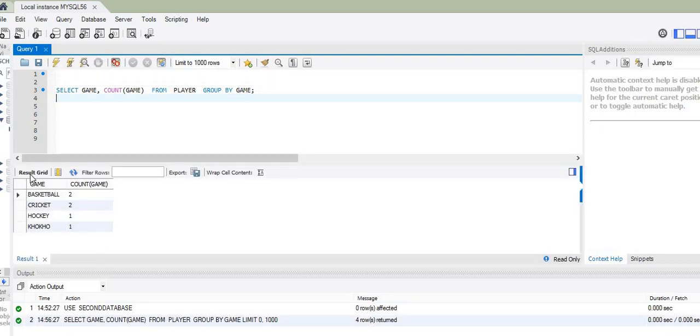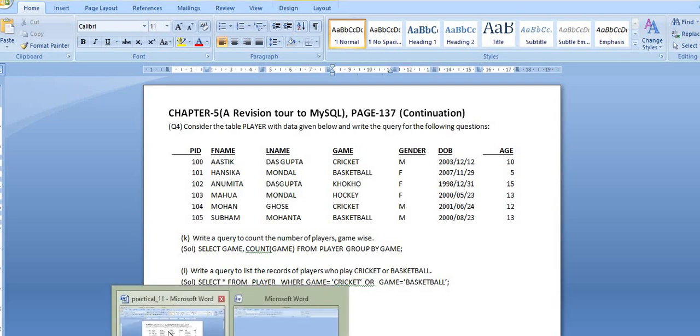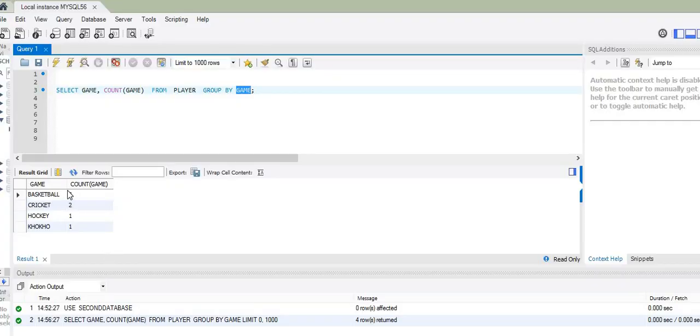So this is the output. It shows two columns, that is game and count of game. Now since we are grouping by the column called game, for the game called basketball, count of game will return 2, as I have already told that there are only 2 players playing the game called basketball. So 2 is getting displayed here against the game basketball.